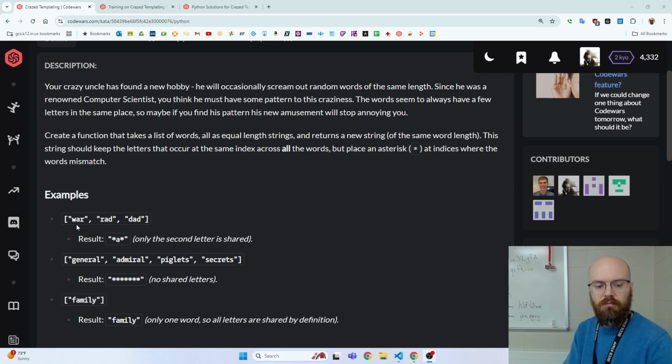So war, rad, and dad, they all have that A in the middle. And so our result has an A in the middle. But if it's inconsistent, like WRD in the first slot, well, that's an asterisk, that's a star, that's a wildcard. Even if it's most of the time, like ending with D 2 out of 3, it's not enough. It has to be 100%, so we end with a star as well.